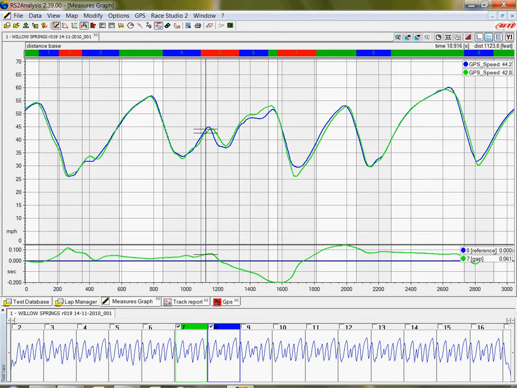If you look at the top graph there, it shows you your speed for each lap at different portions of the track, and you can get the actual digital readout on the far right-hand side. You'll see where it says GPS speed, one with a blue dot, one with a green dot. It tells you your exact speed at that point in the track.